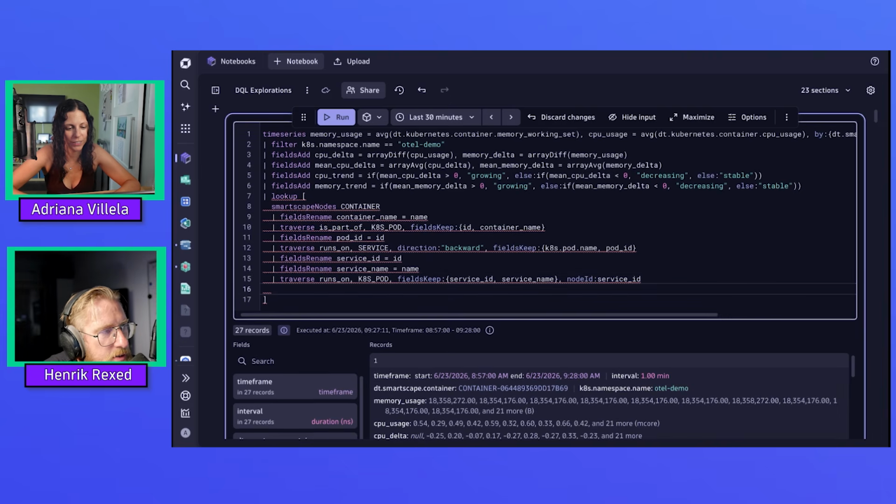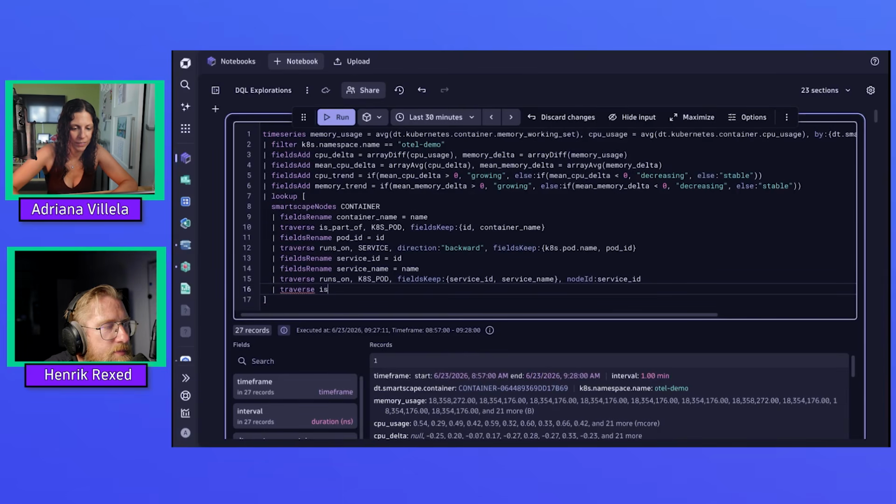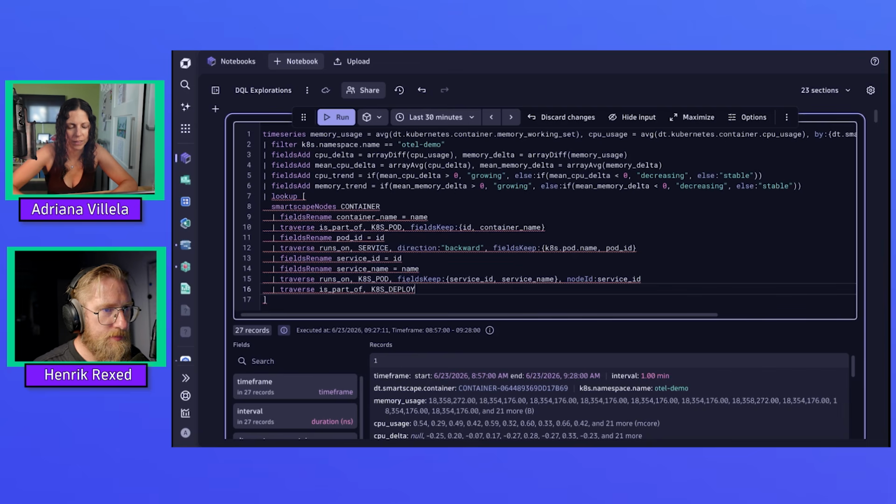So we are at the pod. Now we can go back to traverse, and the relationship between the pod and the deployment is, again, part of. So traverse is part of, and here it's not a pod, it's a Kubernetes deployment. Part of Kubernetes. Like that? Yes, perfect. And now we've traversed, we don't keep anything, we don't care, because we already have the information.